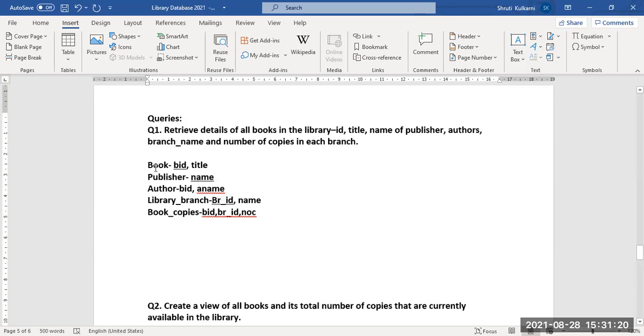They have said ID, title, name of the publisher, authors, branch name, and number of copies. So these are the tables where we are going to take the help of all the tables to fetch the records. So let us begin one by one. In the book table we have book ID and title here.